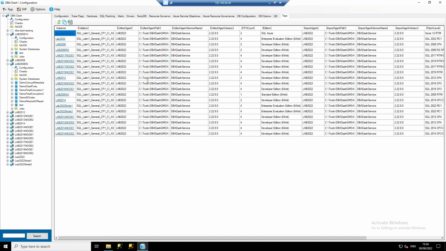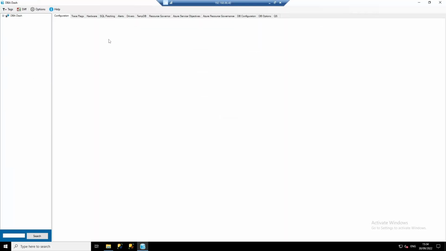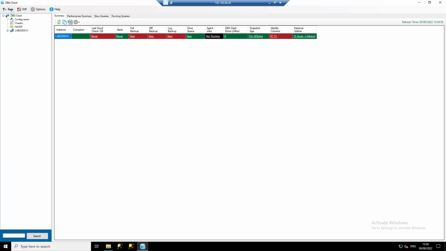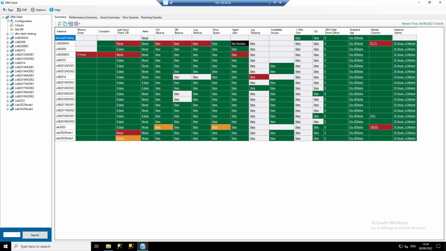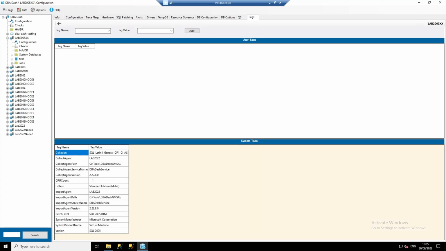We've also got some system tags that get created for our SQL Server instances. We can use these tags for filtering purposes, so you can say CPU count 1, and it'll filter the servers with 1 CPU. It's also possible to add your own custom tags to your instances. Go to configuration, tags, you can add your own tags. So you might want to add a tag for SQL role, production, QA, add those tags in, and then you can use that for filtering your instances. You can also search for your instances here.